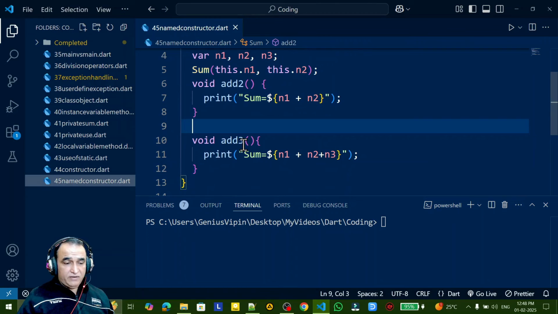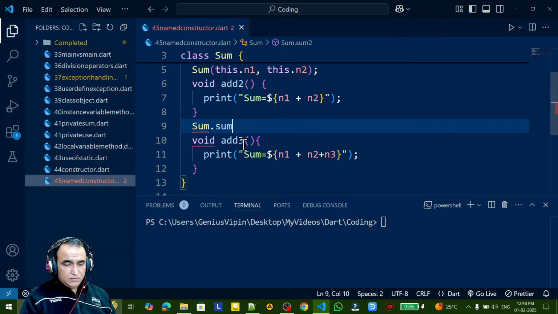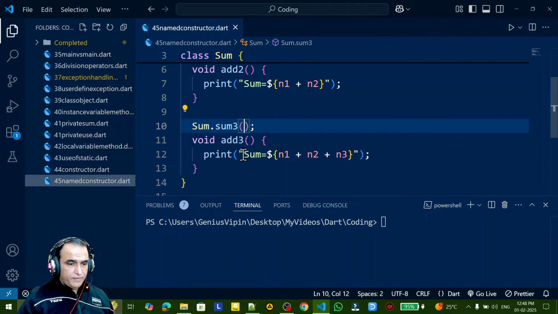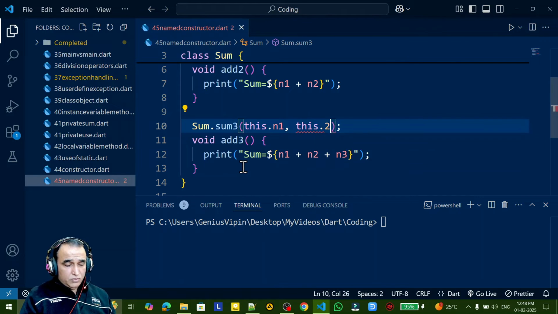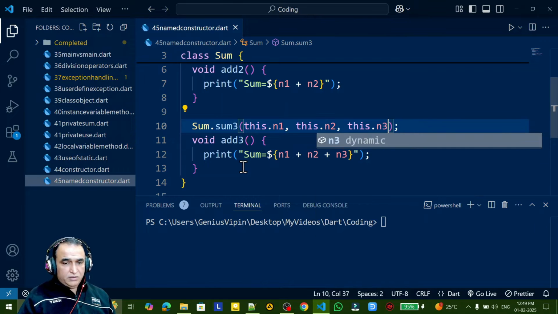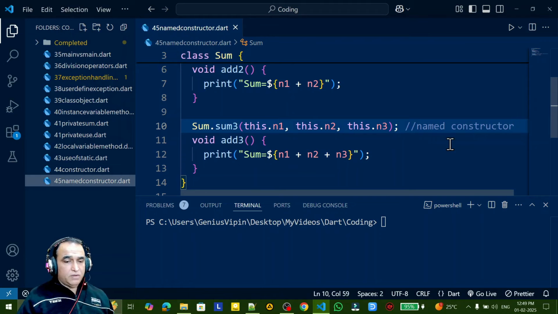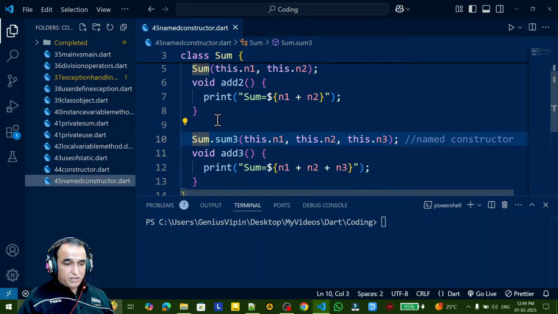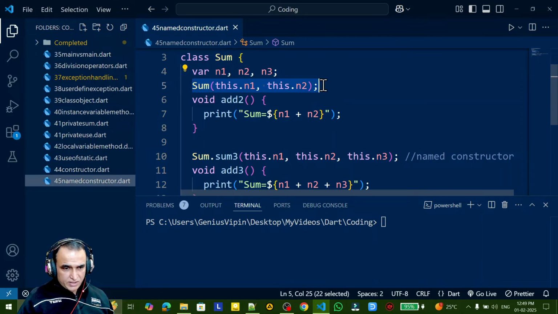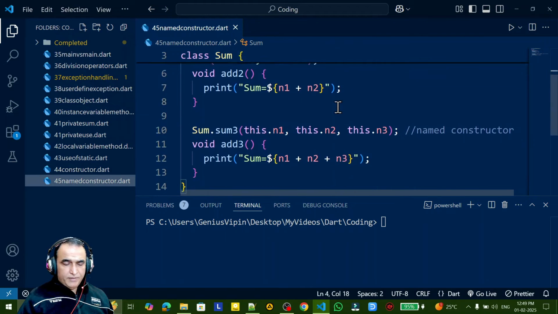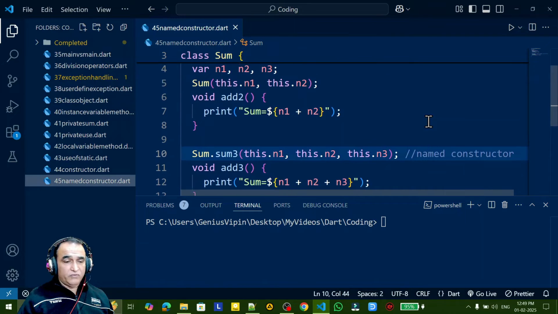Remember that for that we have an option: class name dot, I can put here Sum3, like this. This is the constructor, and here I can pass this.num1, this.num2 and this.num3. Remember? So this is the constructor. It's called a named constructor. Remember? Any number of named constructors you can create in Dart. Only one parameterized constructor you can create. Only one default constructor you can create. But you can create any number of named constructors. This is an example of a named constructor.